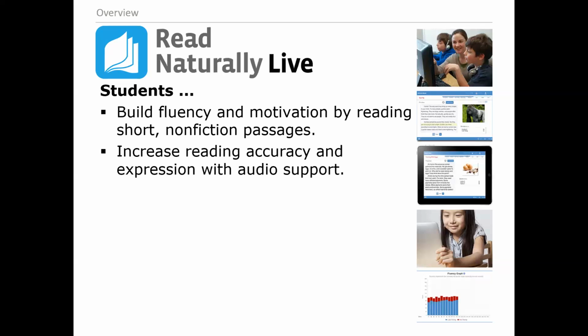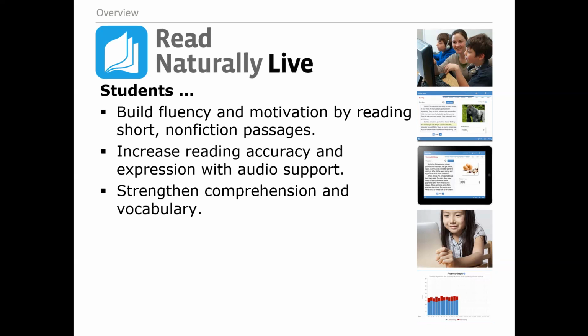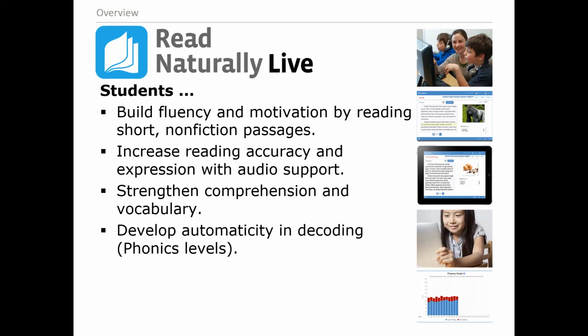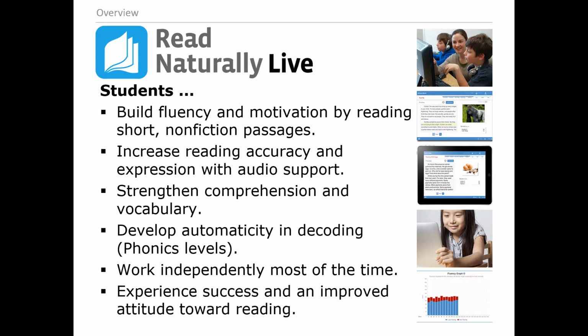They're provided with audio support, which helps them increase their accuracy and their expression. Their comprehension and vocabulary become strengthened as they read and reread stories. They develop automaticity and decoding through targeted lessons in our phonics levels. And while students work independently most of the time, there are a few key teacher touch points in the process where the teachers and students are working together. By working in Read Naturally Live, students experience success and an improved attitude and confidence in their reading abilities.